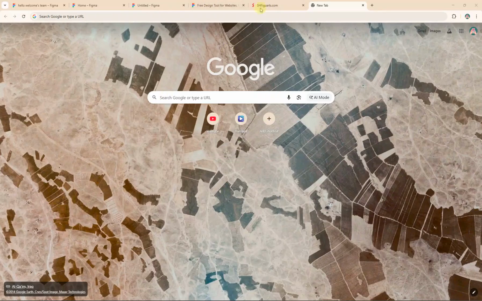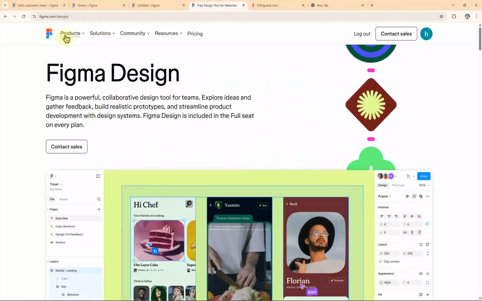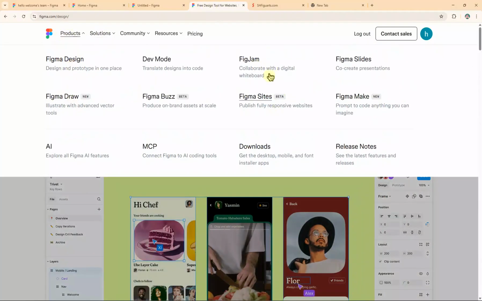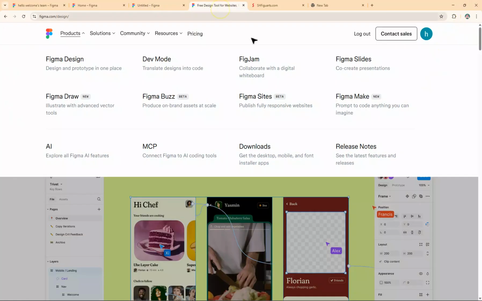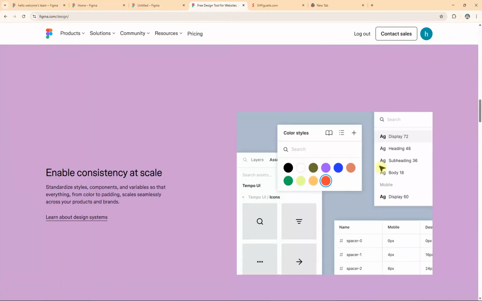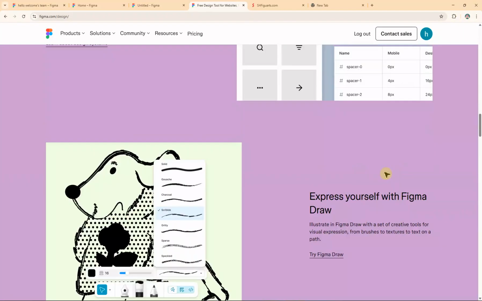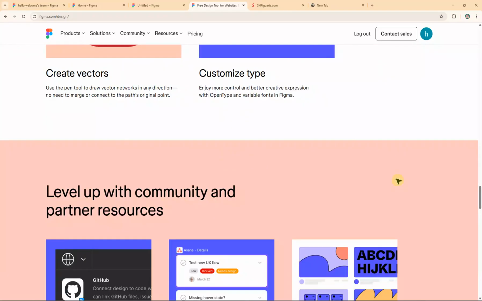First, open your web browser and go to the official Figma website. Figma is primarily a design tool focused on UI, UX design, collaborative design work, and prototyping. It's known for its real-time collaboration capabilities, allowing multiple users to work on the same project simultaneously, which is a big advantage if you're working in a team environment. You can explore its interactive components, design systems, and plugins, which make it a versatile choice for digital design projects.